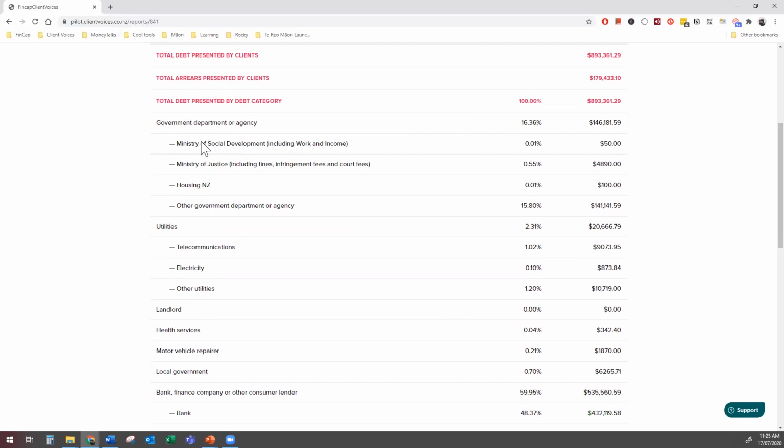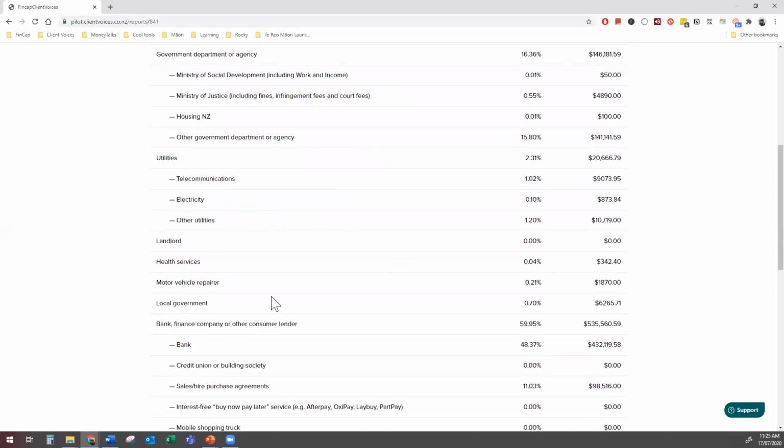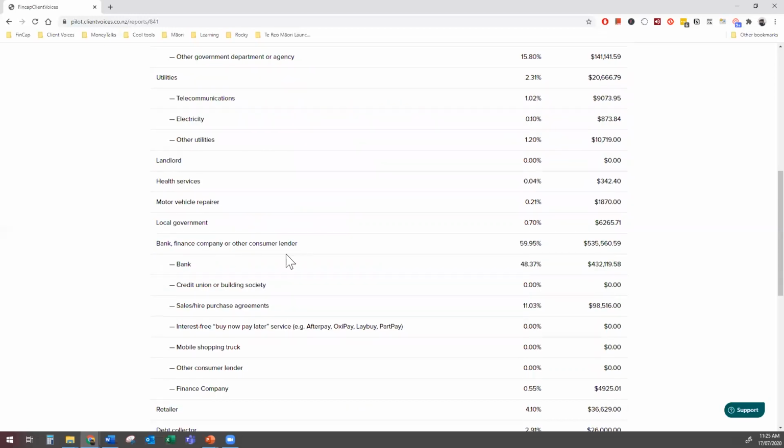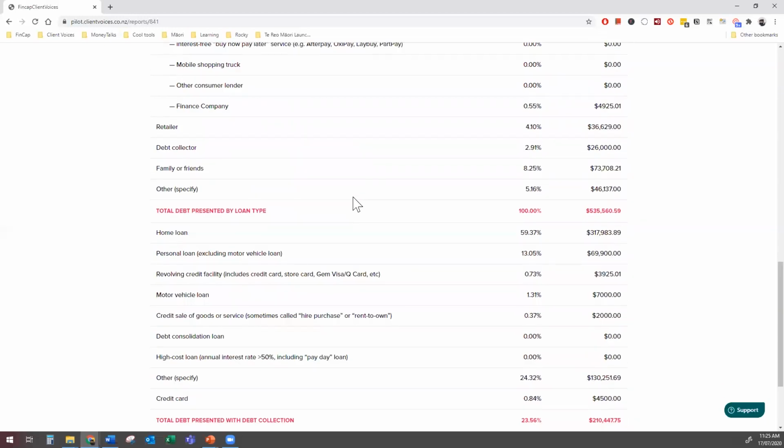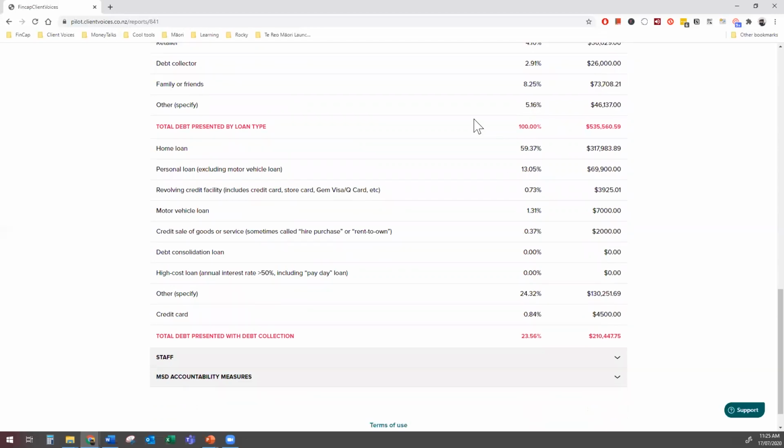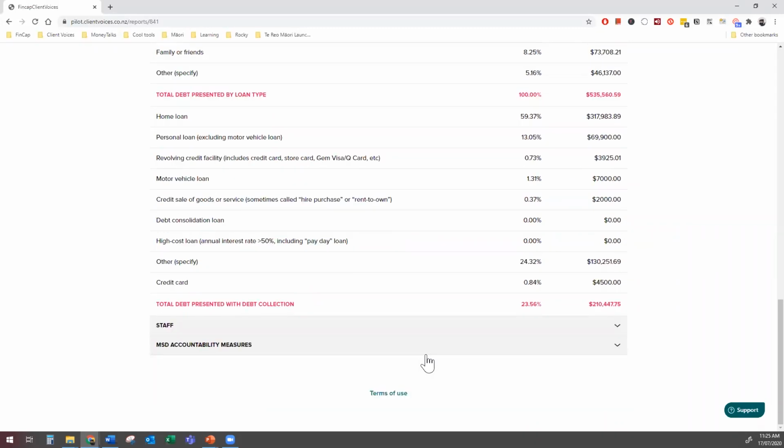And then a finer breakdown, which is MSD with Work and Income, Ministry of Justice, Housing New Zealand, and we'll likely add IRD to that as well. Utilities, landlord, etc., all of that. And then we've got the total debt broken down by loan type. So you've got, for example, home loans, 59% of all debt is to home loans, and $317,000 in total in home loans.